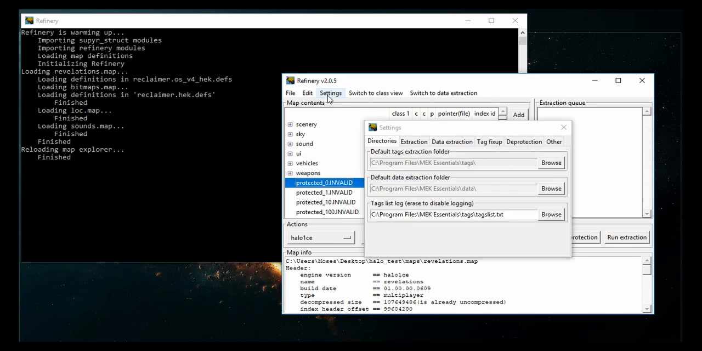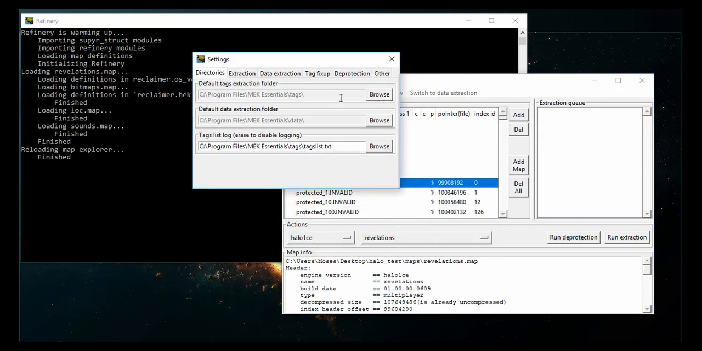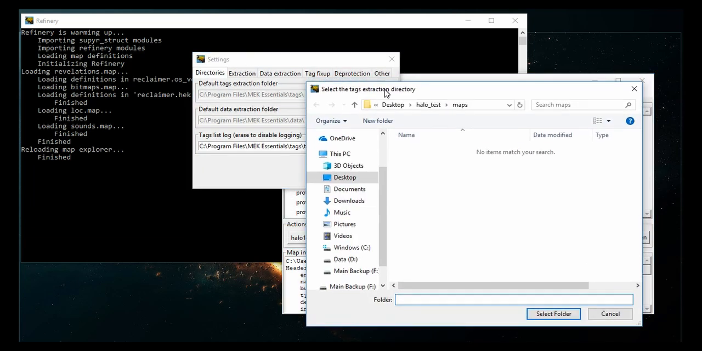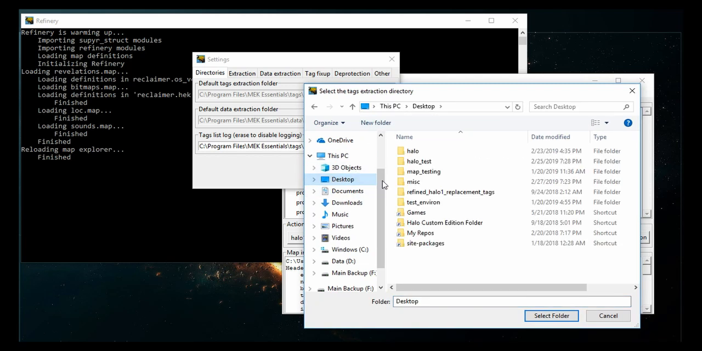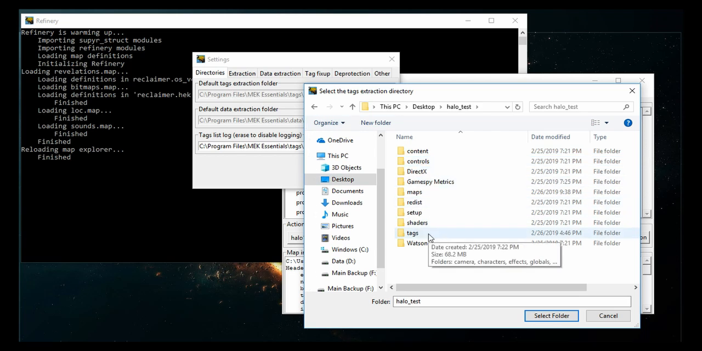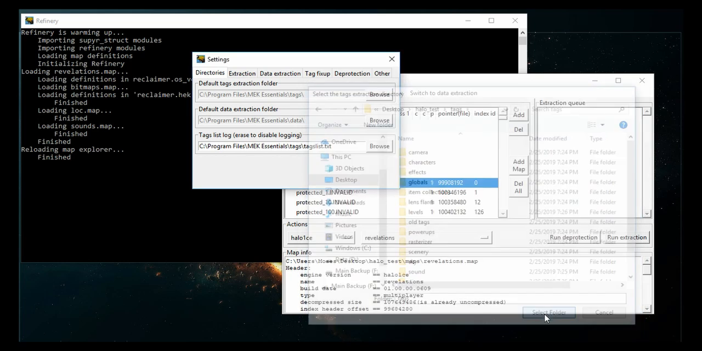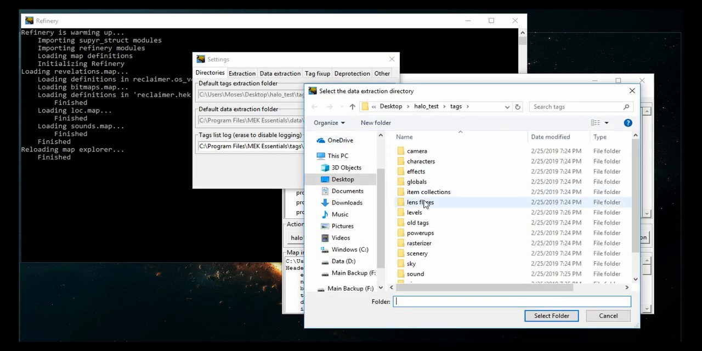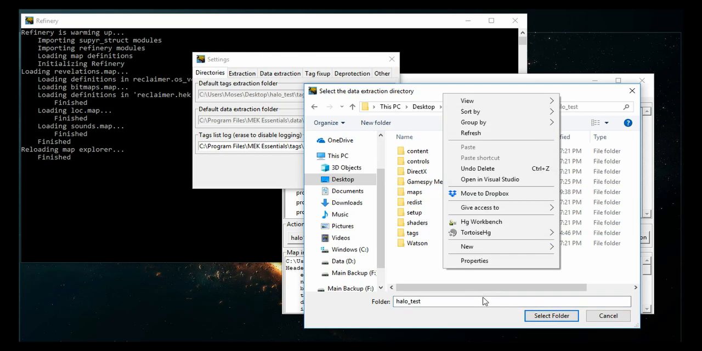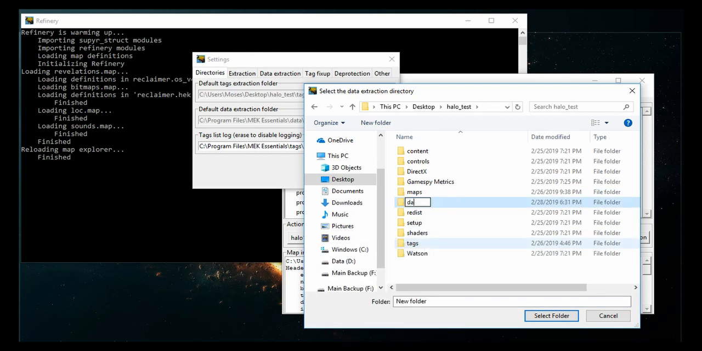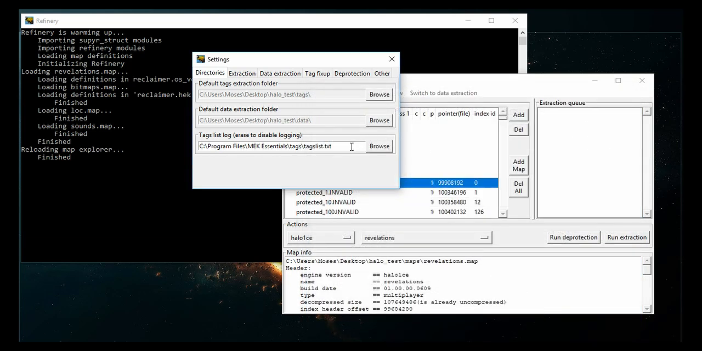So first we're going to set up our extraction directories. These are the directories that Refinery will default to when you tell it to extract a tag. So right now I'm setting up the tags extraction folder, which will be our Halo test tags folder. And the data folder, we will actually have to create one. We won't be using it right now, but might as well set it up.